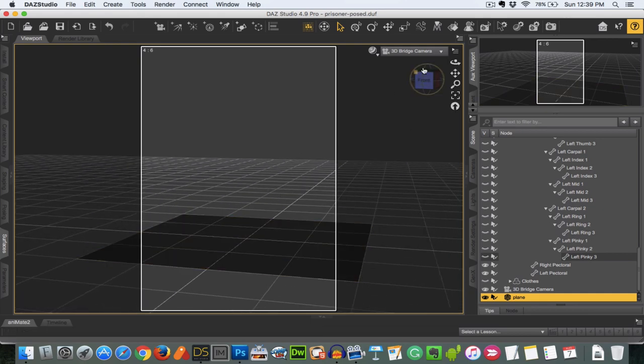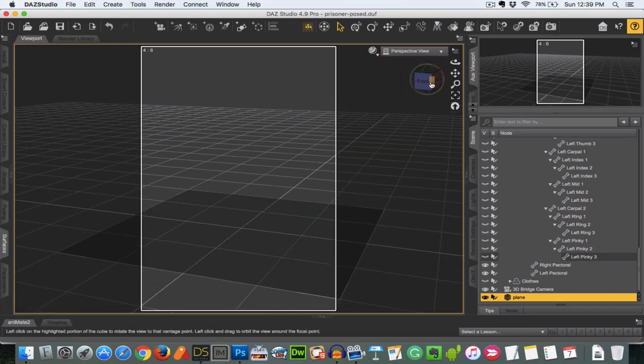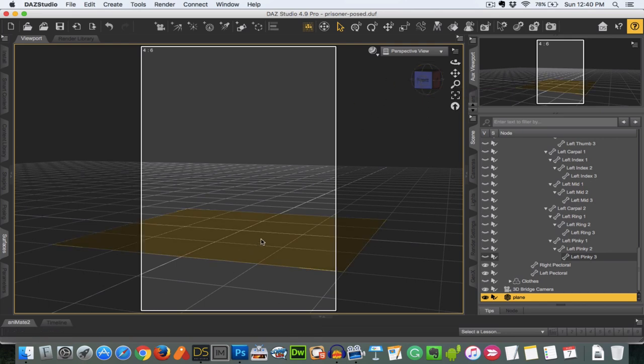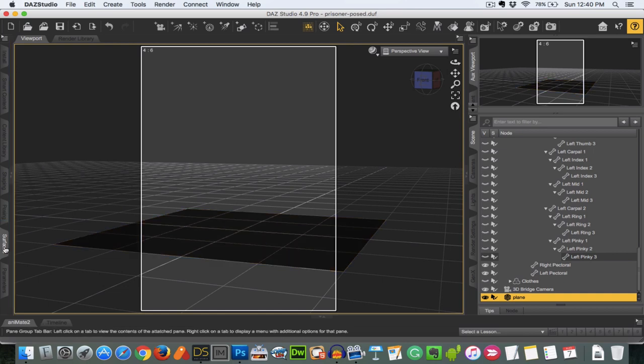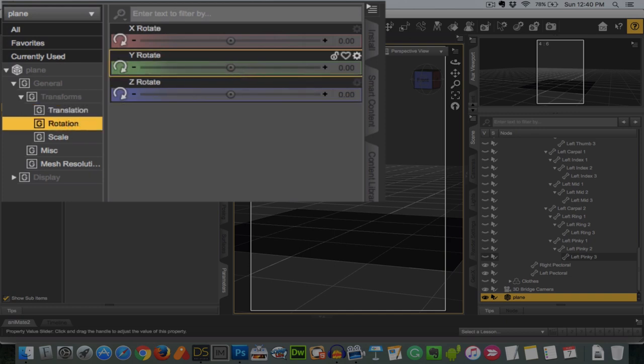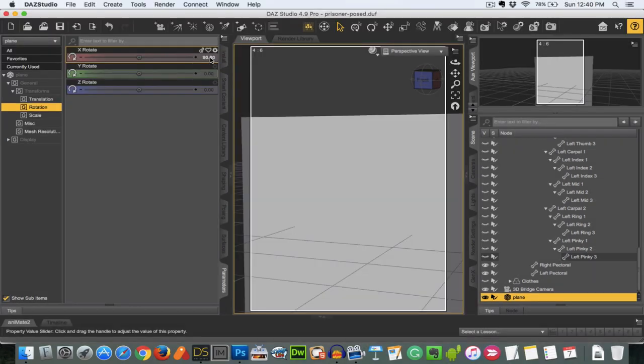Okay, so you can see it a bit better. Actually, I'll go over to perspective view. So there it is. And now I want to rotate it so that it stands as a backdrop. So I'll select it, and then I'm going to come over to my parameters tab over here, and I'm going to rotate. So let's rotate, I believe, along, not the y-axis. I always get these mixed up. X-axis. So I'm going to rotate it. Let's just change this right to 90 degrees. I want it to be straight.